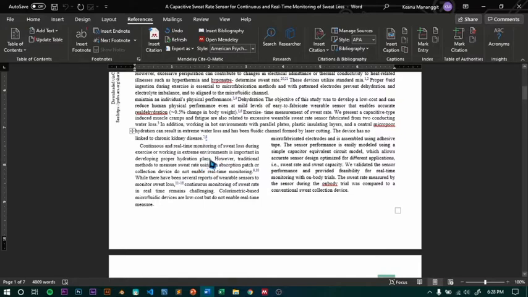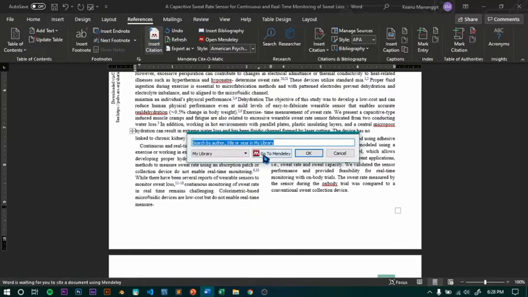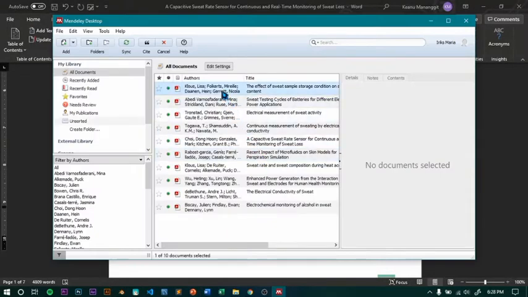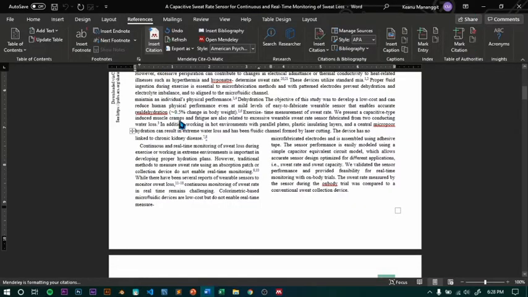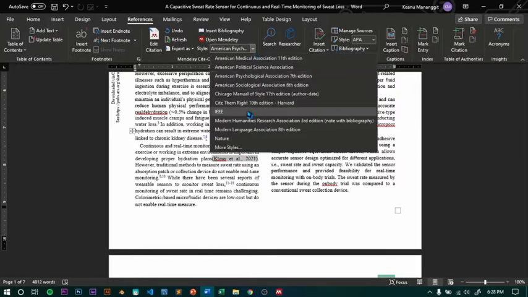So, let's try to use it again. Here, click Insert Citation, go to Mendeley. Click lang natin yan and then Cite. So, here, nabigyan na ng citation ng ating phrase sa ating article.